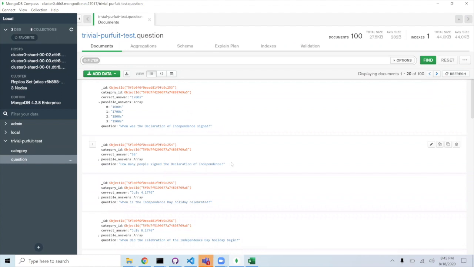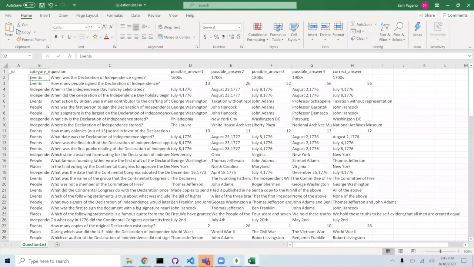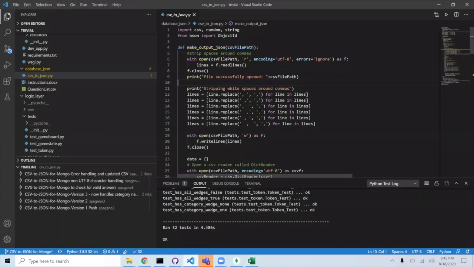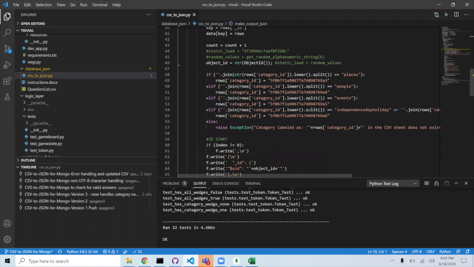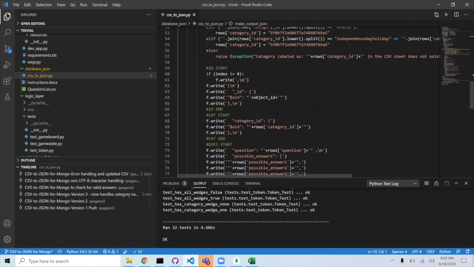So the steps for uploading the database files is first to identify the column headers, which we have done, and then fill in the category, question, potential answers, and correct answer. This CSV file can be converted to JSON with a custom script we wrote in Python. This Python script will convert to our categories and create the JSON entries.